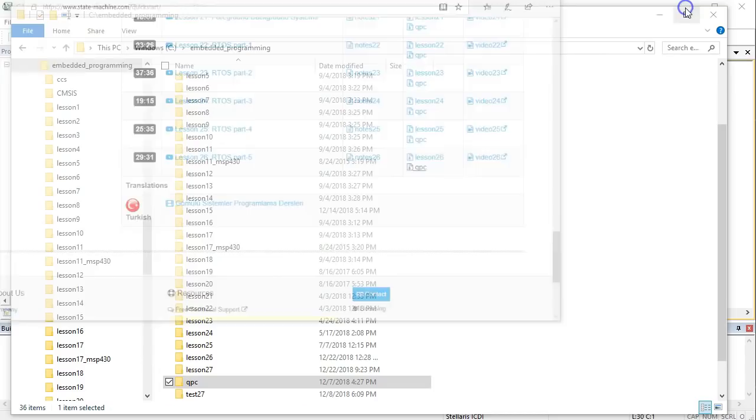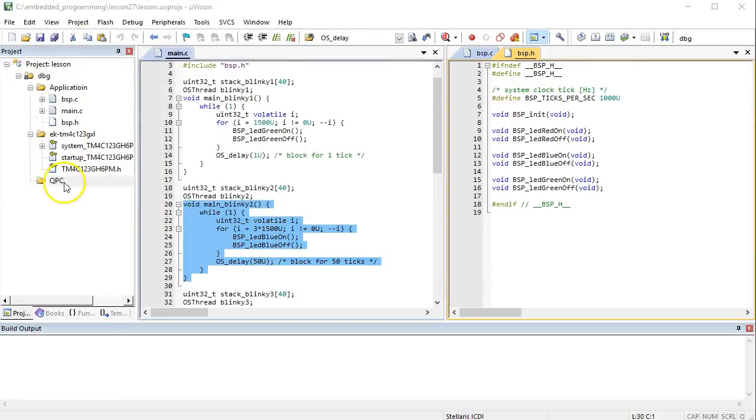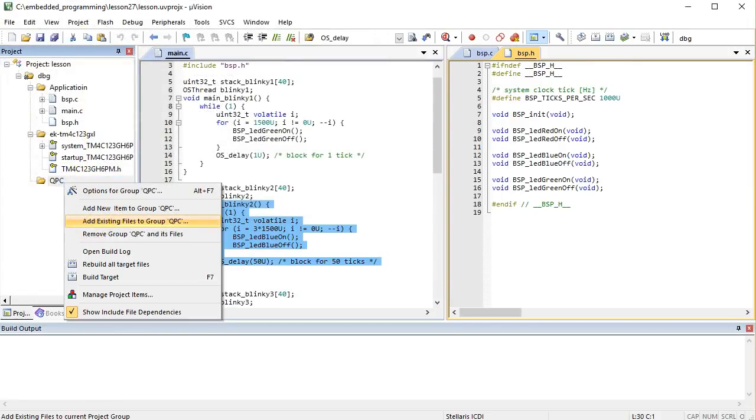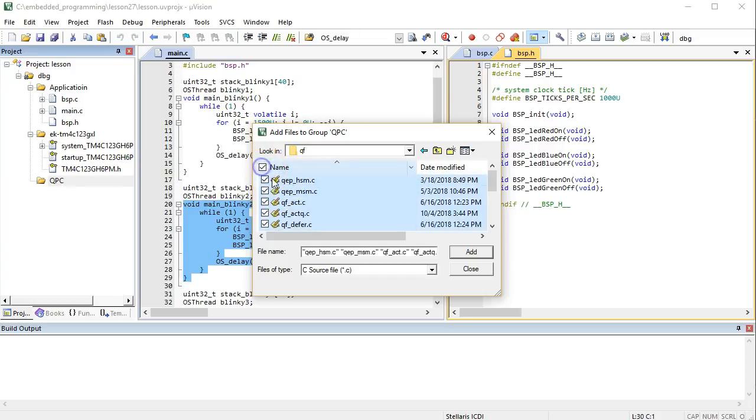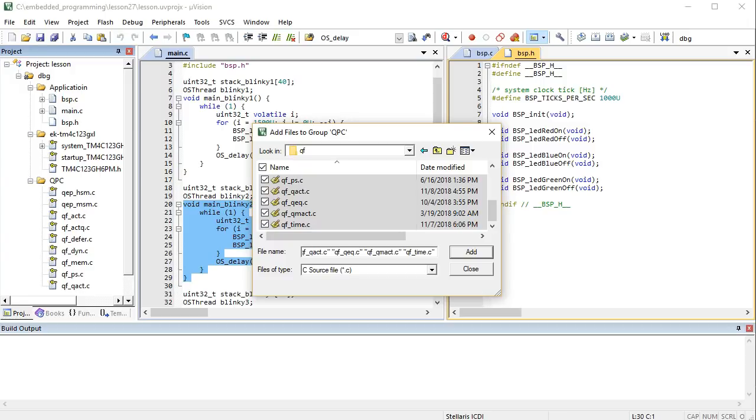Once you make sure that you have QPC installed, in the Microvision IDE, you right-click on the QPC group and choose the Add Existing Files to QPC Group pop-up menu. From there, you go one level up and go into the QPC source QF subdirectory. You need to select all the files in the QF subdirectory, which contain the code for state machines, event-driven programming, and component-based programming. I will explain them in the future lessons.